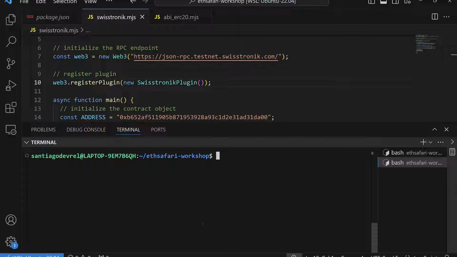Do you have any questions with this plugin so far? Is it clear? So the web3.js it's only for JavaScript. There are no limitations for native apps. Yeah, only JavaScript. What was the question? It's only for JavaScript. Yeah. Someone else? Swisstronic plugin?